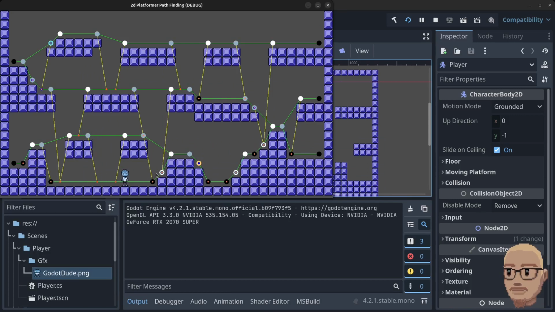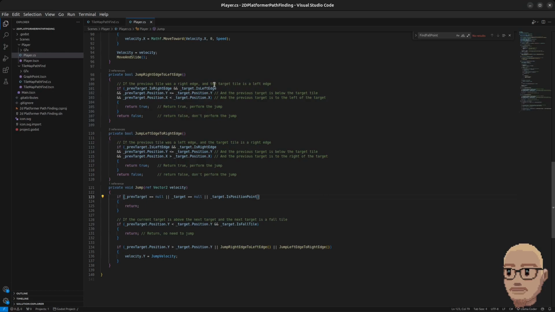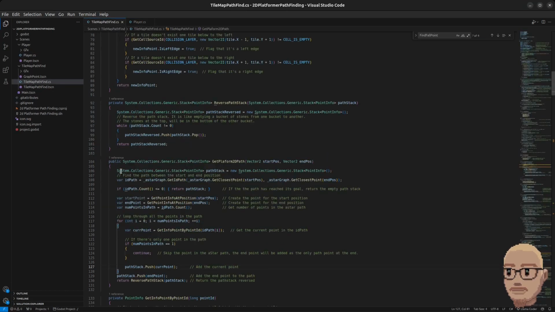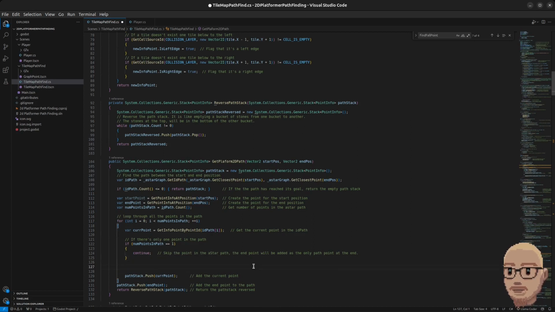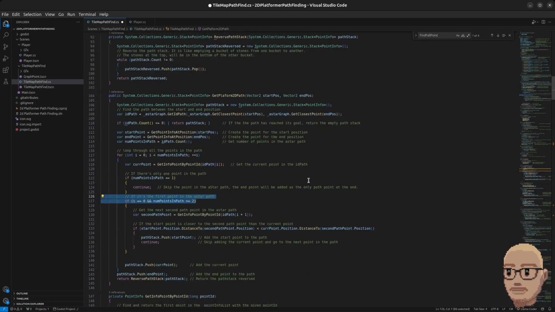We have now eliminated the bug that he's jumping at the end. So let's go to the code again, to the tile map Pathfind, and underneath the num points in path, we're now going to add a check to see if it's the first point in the A star path, and we make sure that there are at least 2 points in the path, and that's because we are taking the index I plus 1, otherwise we would crash because we go out of bounds.